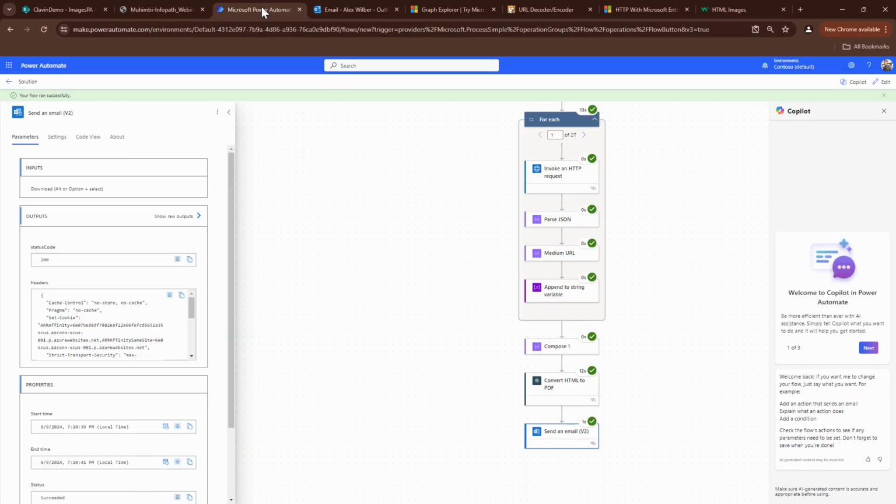Now, that being said, this is a solution for you. And I hope that this will help you build your Power Apps and Power Automate more efficiently.